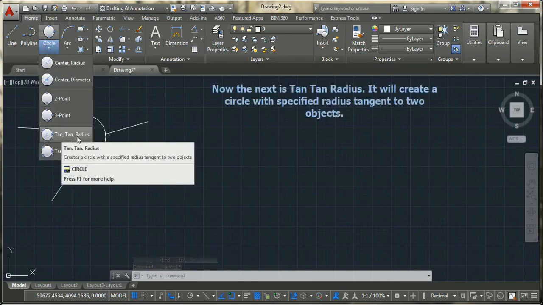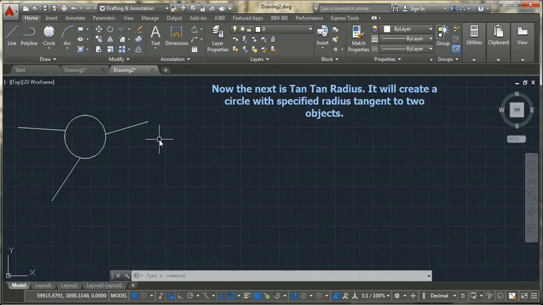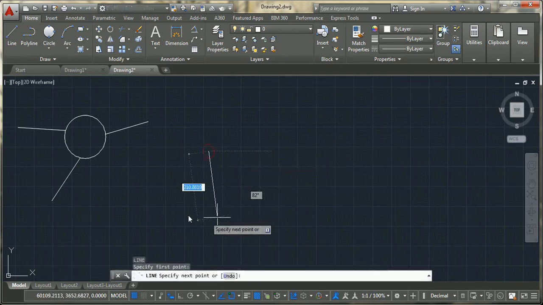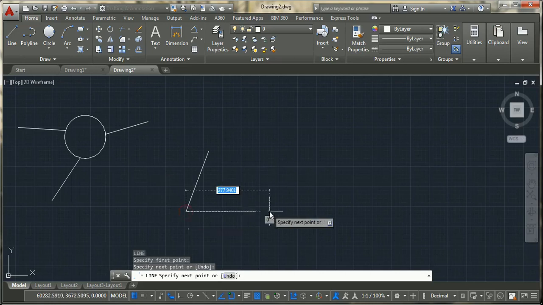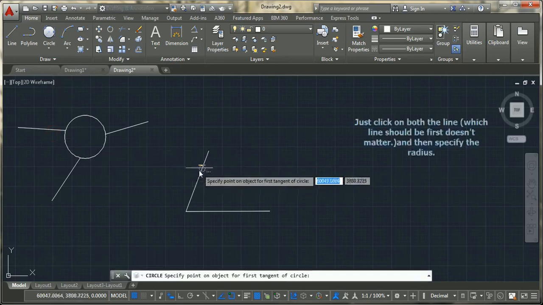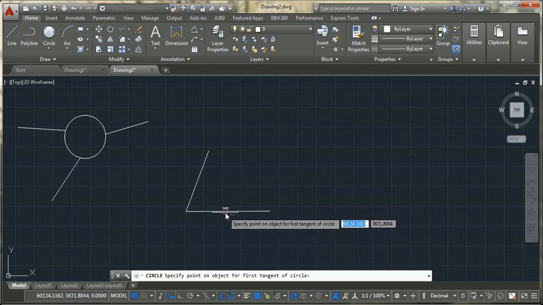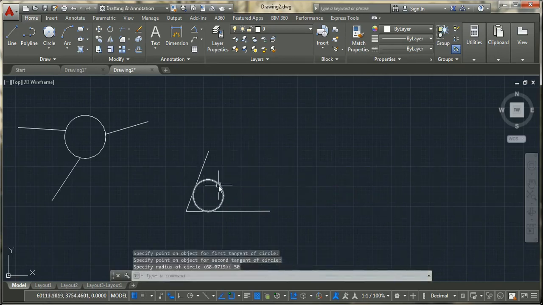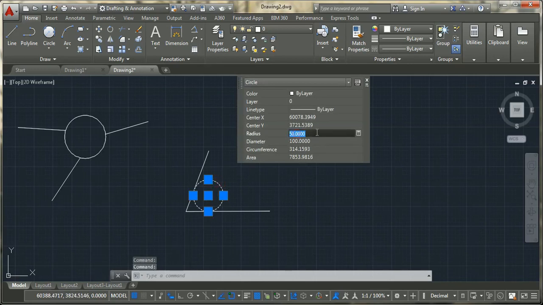Now the next one is Tan Tan Radius. Basically, Tan Tan Radius stands for tangent radius. So I need 2 lines. This is my first line and this is my second line. Now select Tan Tan Radius. Now click on the line at any point as my tangent on the circle. Now enter the value of radius. Now I am taking a 50 radius circle. So this is the circle of 50 radius. Now you can see.